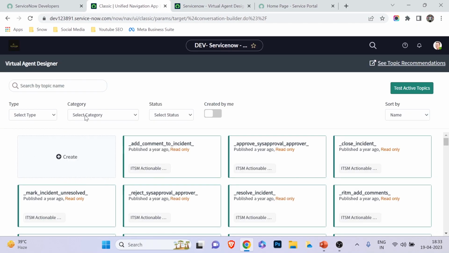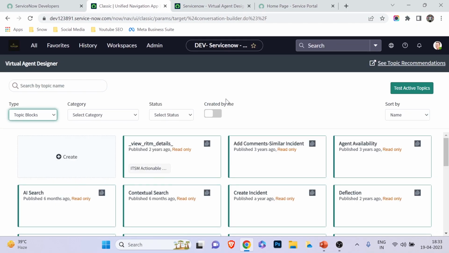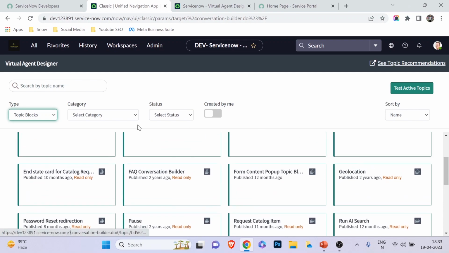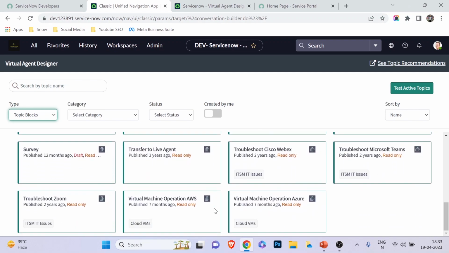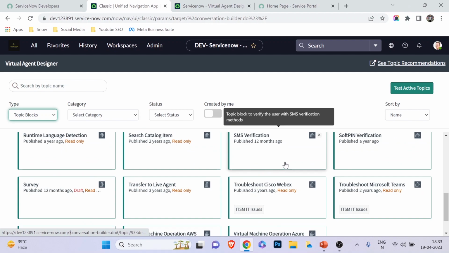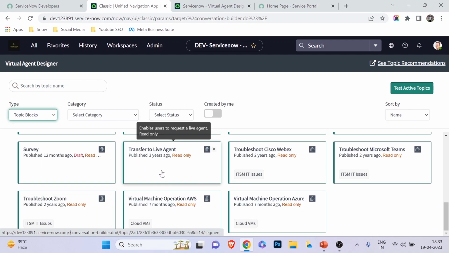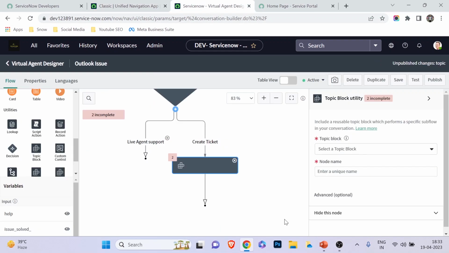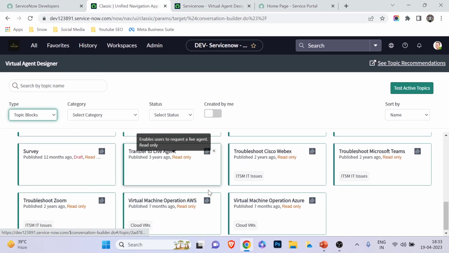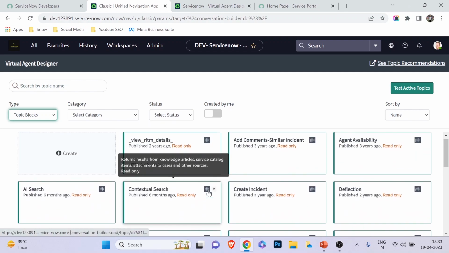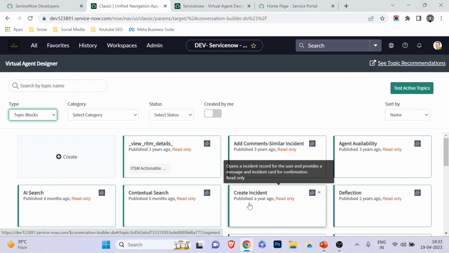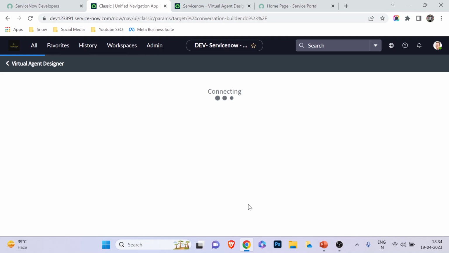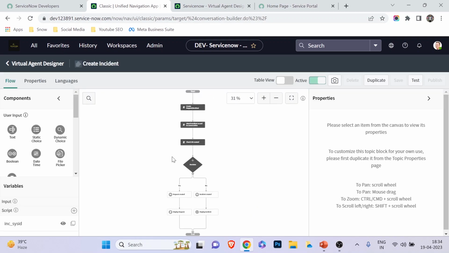Okay, so I'm here. So from here I can choose topic block, and you see these are the out of the box topic block available here. You can see search catalog item, SMS verification, soft pin verification, survey, transfer to live agent, right? This is something that we can use for the live agent support, right? The one that we are going to use today is the create incident. This one, create incident. This is the one we are going to use, and this is a topic block.